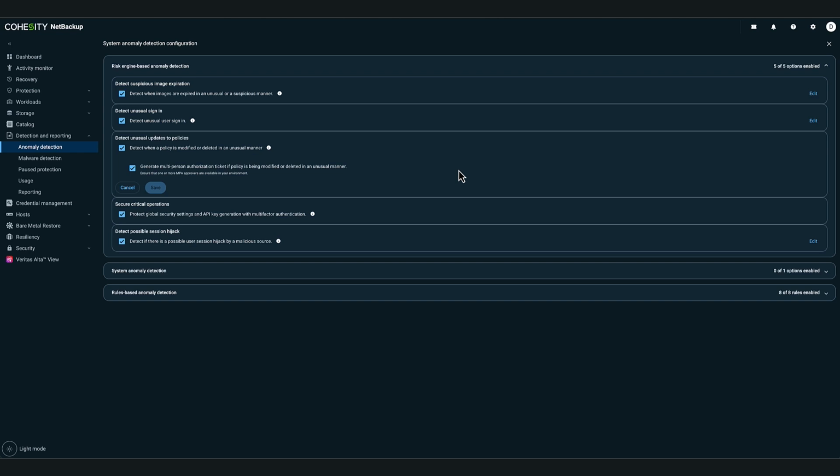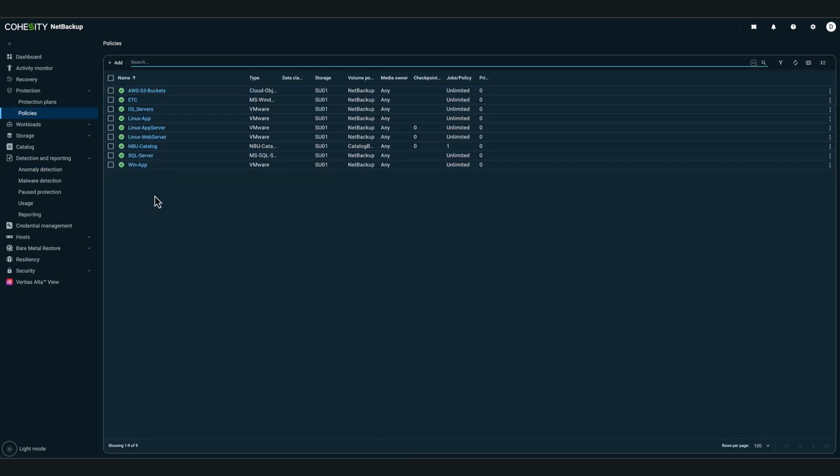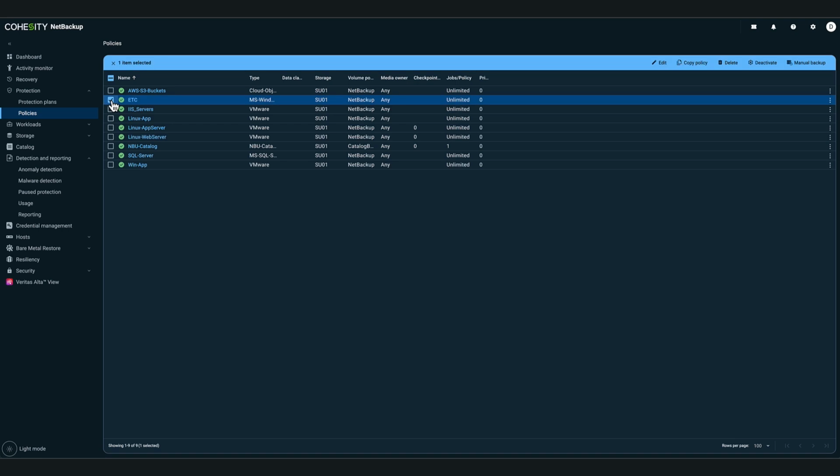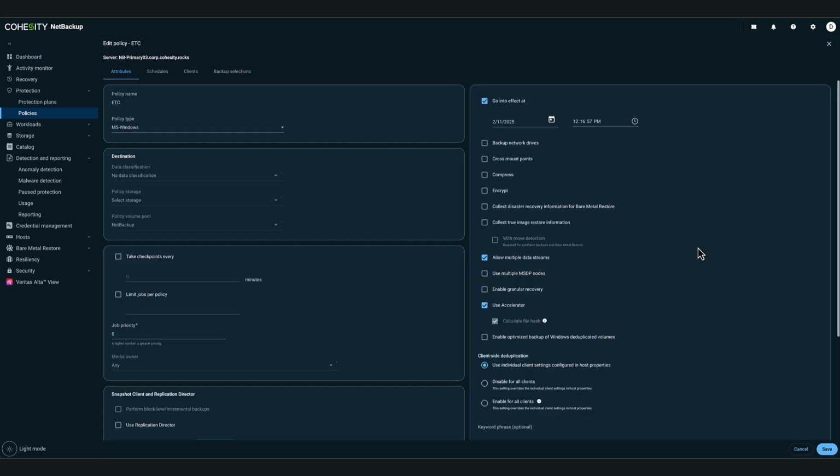So to show how that works, let's go and edit an existing policy by going to protection and then policies. And we have a policy here named ETC. Let's go ahead and put a checkbox next to it. And then we're going to go ahead and edit, and we'll make just a small change to see if we can get an alert to generate. So I'm going to enable granular recovery and hit save.